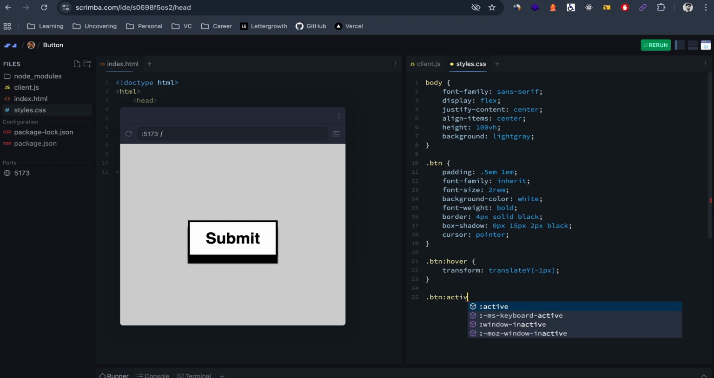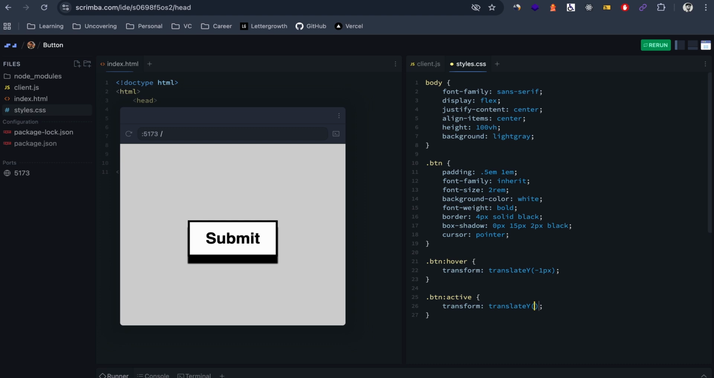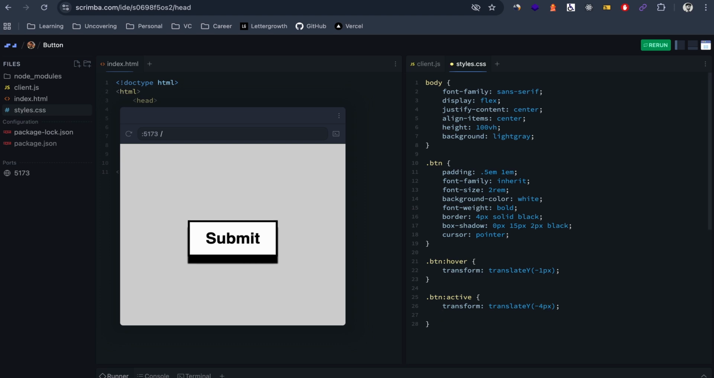Now, during the active state, we're going to transform again to the y-axis. And this time I'm going to put the -4 pixel, so that whenever I click, the button kind of moves down 4 pixel. And in order to give this a good animation, we're going to use the box shadow again. And this time, we're only gonna give 1 pixel instead of 8 pixel, 0 pixel again, and then black. I'm sorry, I have to put the positive 4 pixels so it goes down.